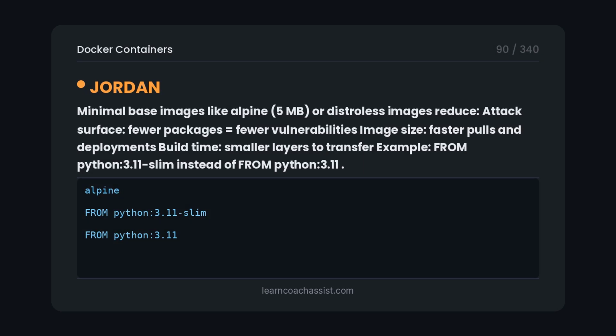Why should you use minimal base images? Minimal base images like Alpine, 5 MB, or distroless images reduce attack surface: fewer packages equals fewer vulnerabilities. Image size: faster pulls and deployments. Build time: smaller layers to transfer. Example: FROM python:3.11-slim instead of FROM python:3.11.